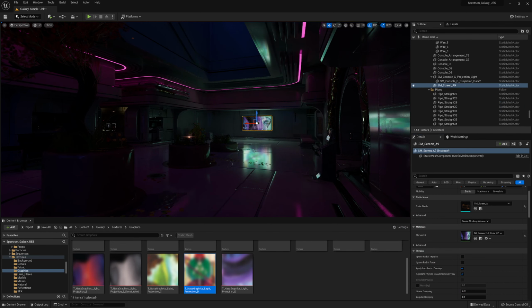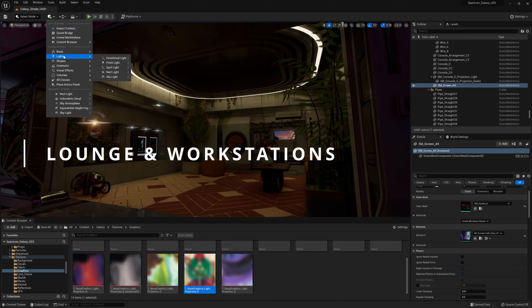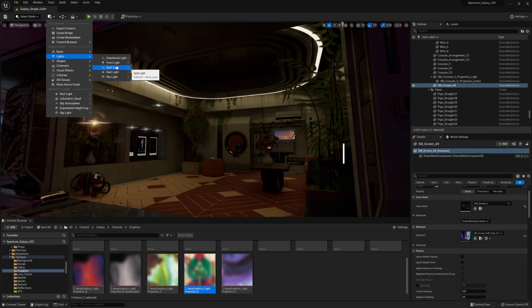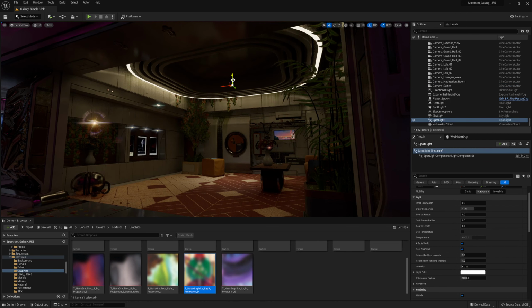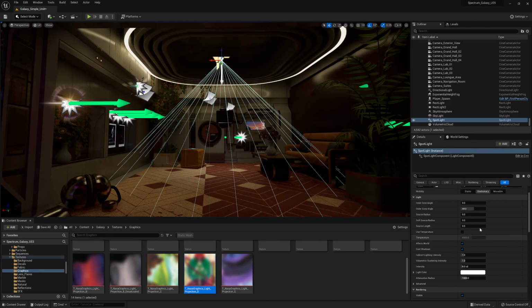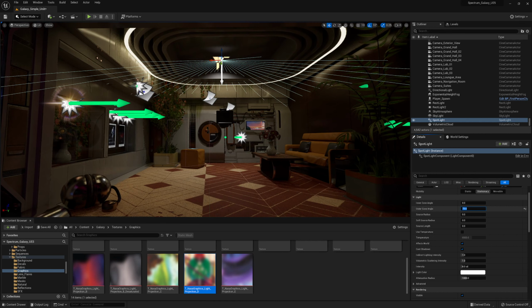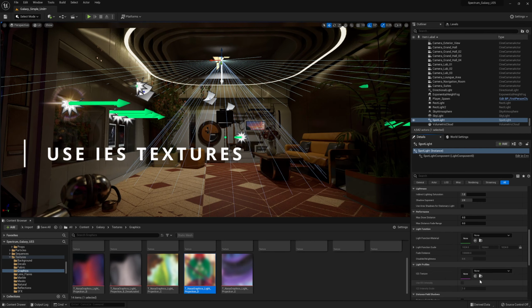Now we're going to move on to the lounge and the workstations. Start off by adding a spotlight and then placing this in the center of the room. Then increase the cone angles to make it look like the light is coming from the strips. Even though Lumen created some light from the strips, it's good to supplement these with an actual light.